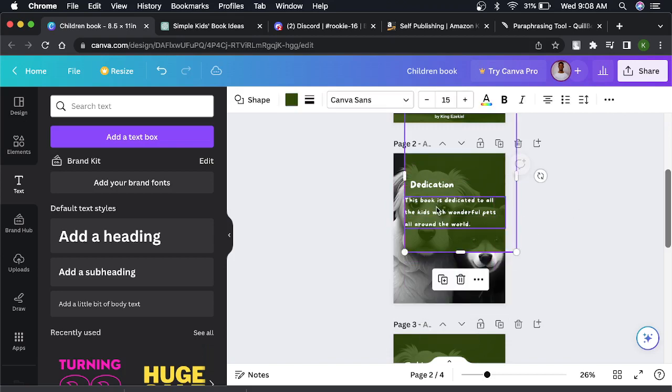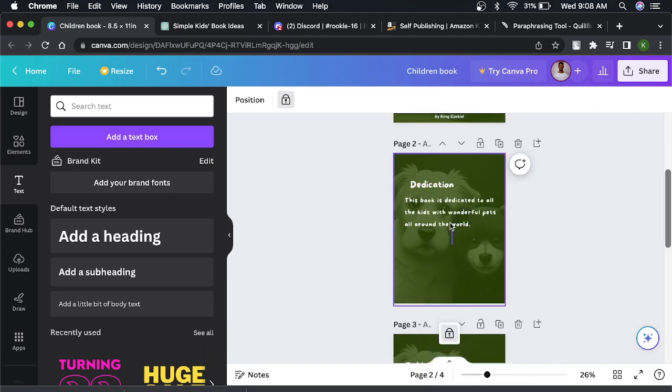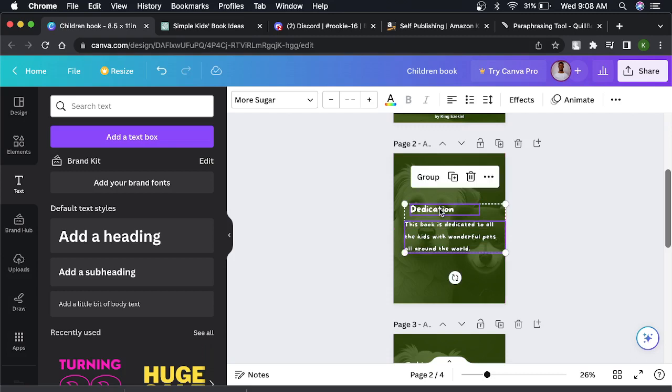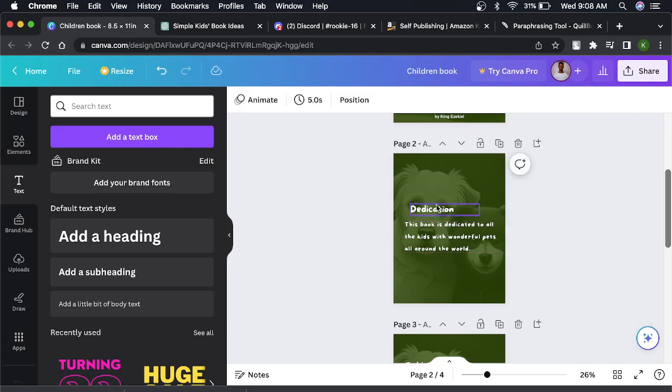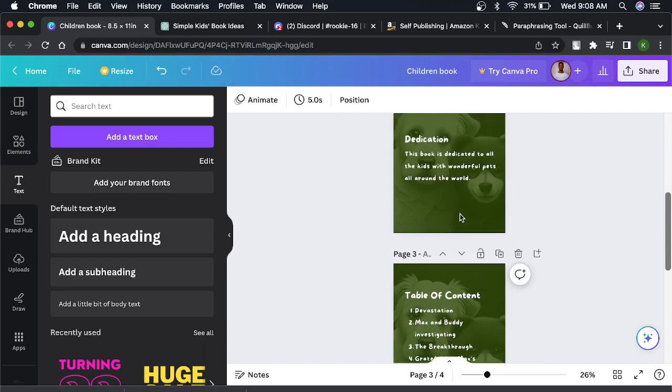So to become, oh, I moved this one. That's why it's good to lock it. Make sure you lock it. So to be completely honest, it's just about making the book longer, if you get what I'm saying. The story is short and we need to fill up at least 24 pages.